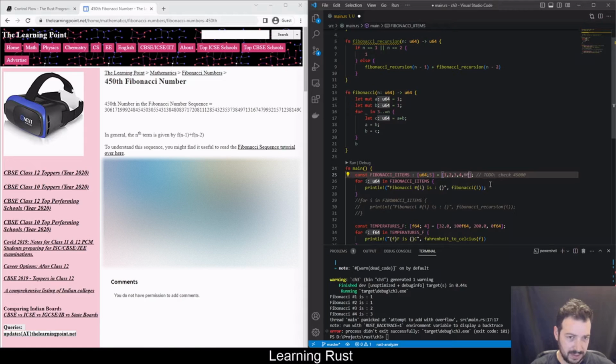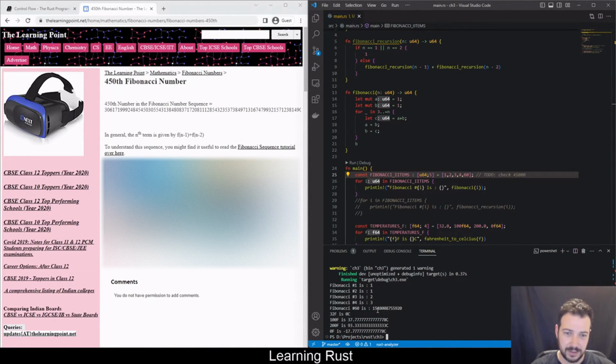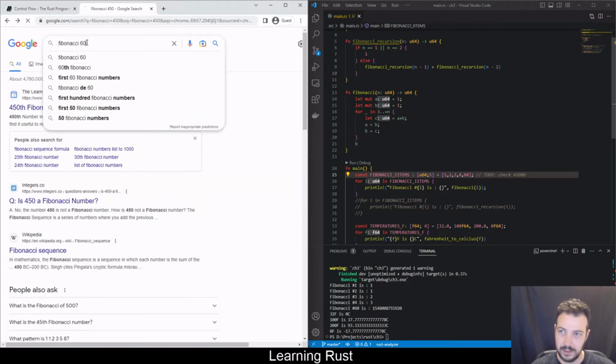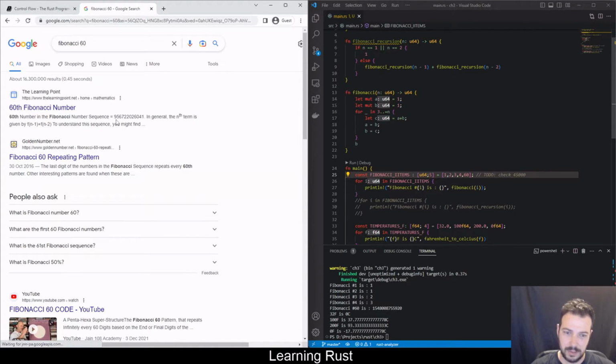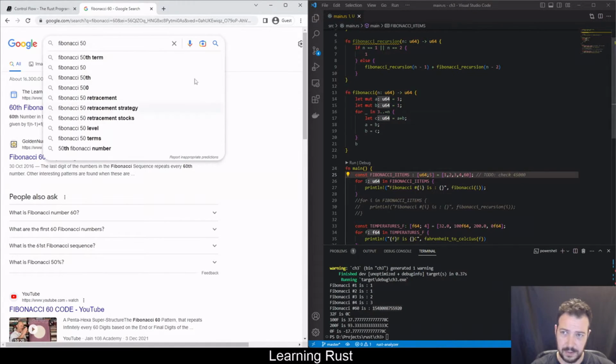Let's try 60. Does this work? Yeah, this works. So we have 60. Calculates the 60th number. Let's just make sure that the 60th number is the same. Ooh, there's an error here. What about the 50th?